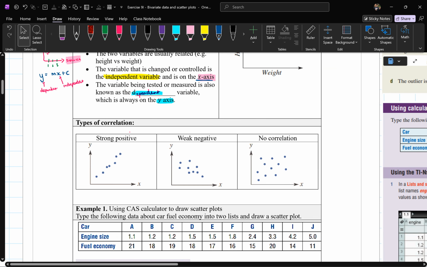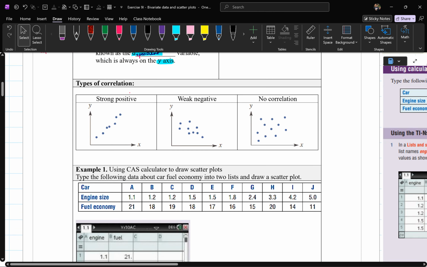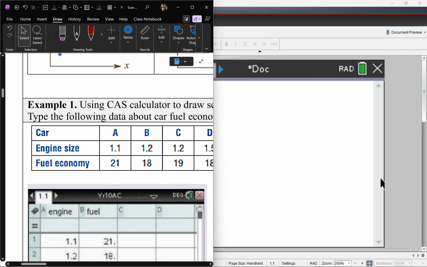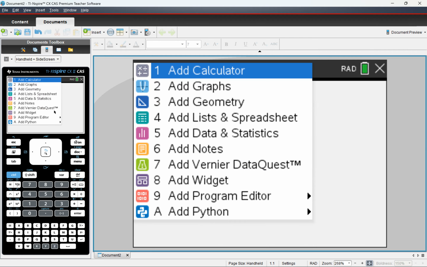All right, grab out your CAS. That's the theory. That's pretty much all you needed to know, which most of you would know intuitively. Let's grab out our CAS and practice. How do we sketch a scatter plot on your CAS? Here we go. Let's enter this data.